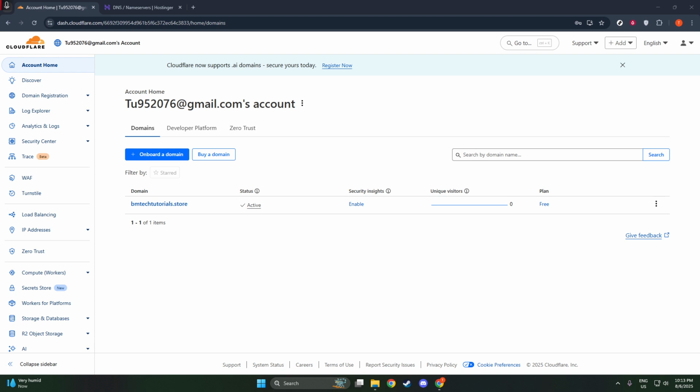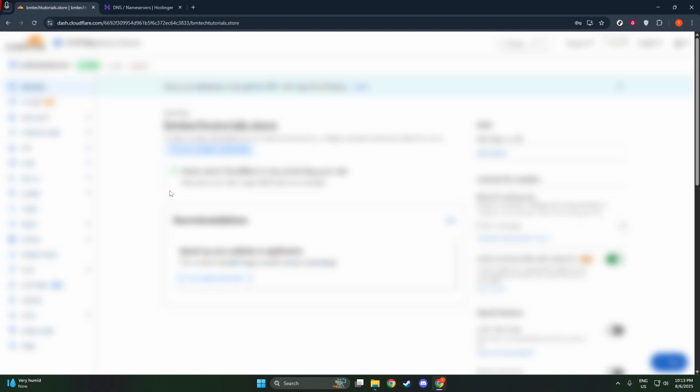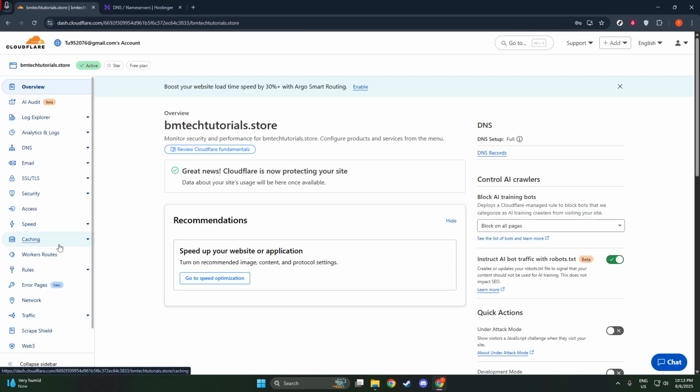After selecting your domain, navigate to the DNS section. You'll find this by looking for the tab marked DNS on the dashboard. Once there, you'll see an option to manage your DNS records. This is where we can add new records or edit existing ones.